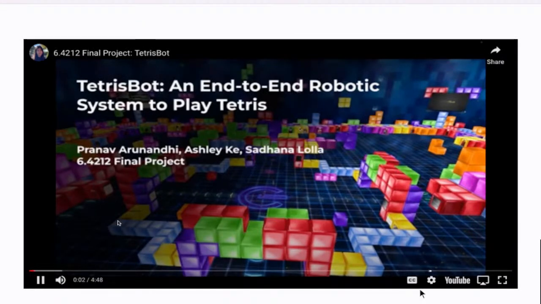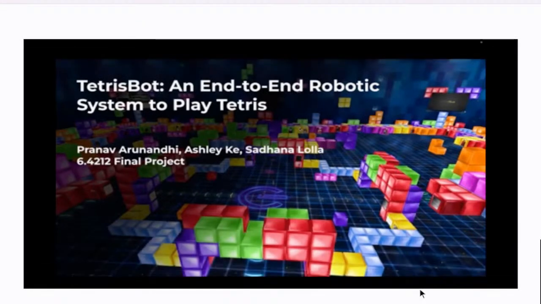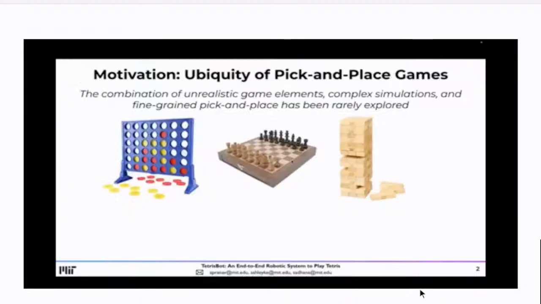Hi, for our 4212 final project, we developed TetrisBot, which is an end-to-end robotic system that plays Tetris. The motivation behind developing TetrisBot is that we've seen that the combination of unrealistic game elements that require complicated simulation and fine-grained pick-and-place is pretty rarely explored. And we chose Tetris in order to explore this because it satisfies both of these criteria. Things like row clearing and piece teleportation require complex simulation, and at the same time we need highly precise manipulation in order for pieces to be placed right next to each other.